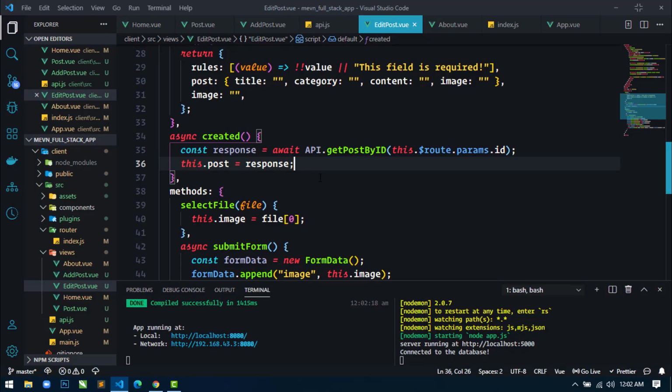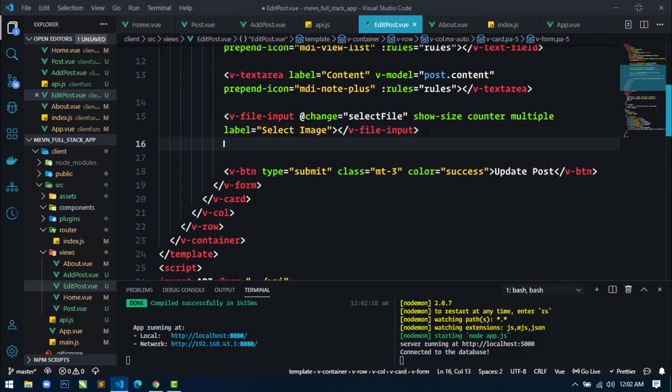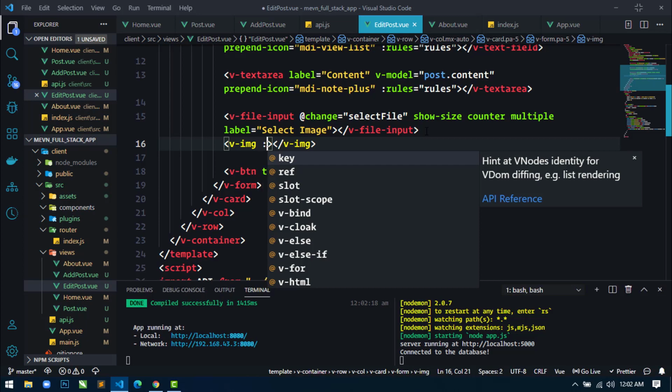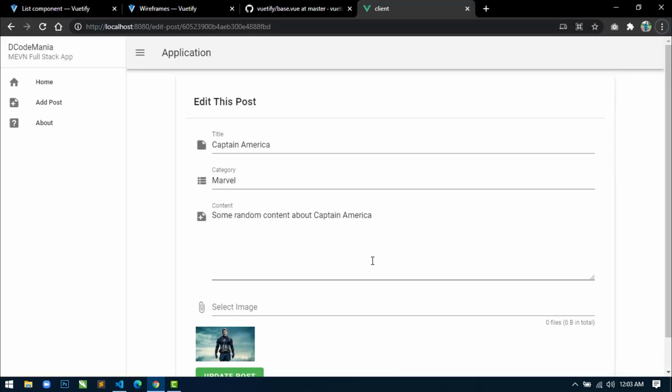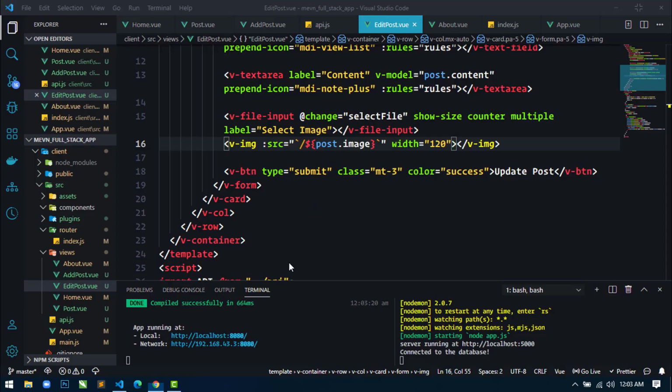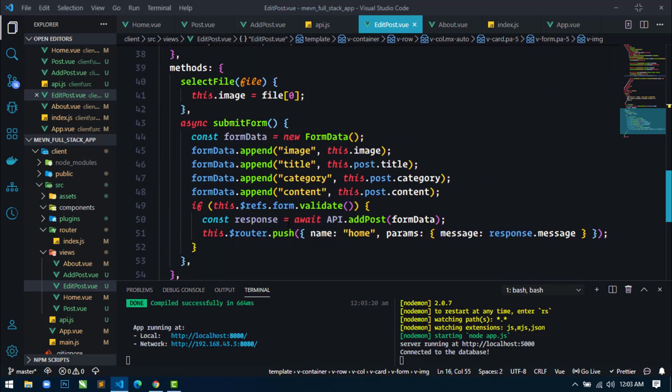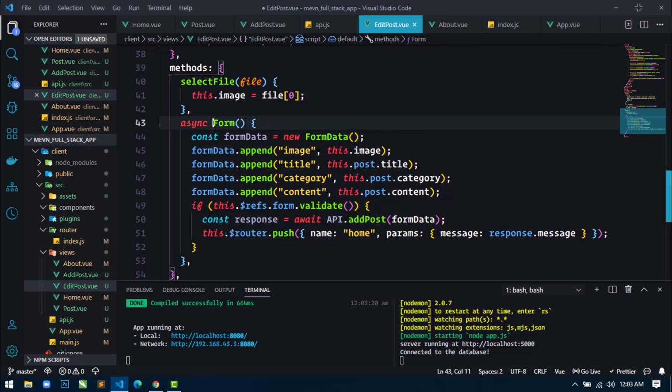So for this what I will do is, just below this v-file-input, I will use v-img, and inside this I will use src, and here I will use a string literal: slash post.image. Here I will use width equal to 120 pixel. Save this. Now you can see the image preview also here. Next, just go below here, we'll change the form method to update form.